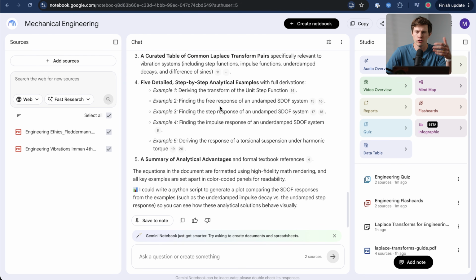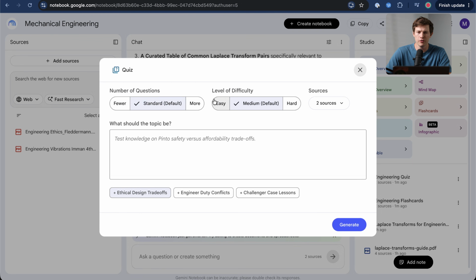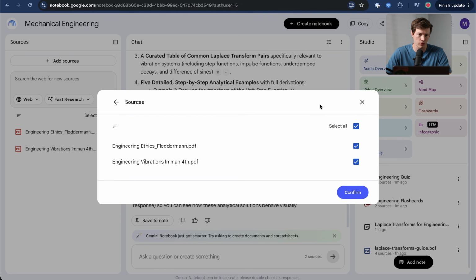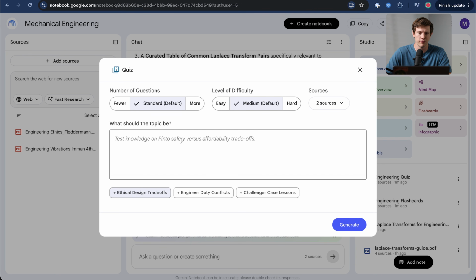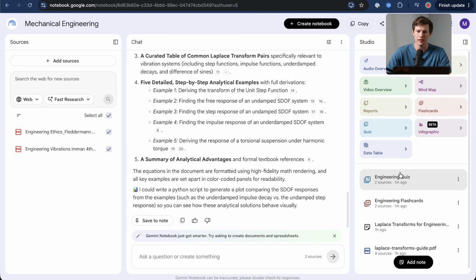So going back to that engineering one that I had with the 2 textbooks uploaded, let's say we wanted to make a quiz. If you click on quiz, you can choose the difficulty of it. You can choose how many questions you have. Again, you can choose the sources, and you can ask it for a specific type of quiz. Now I already did that, and you can see the quiz right here.